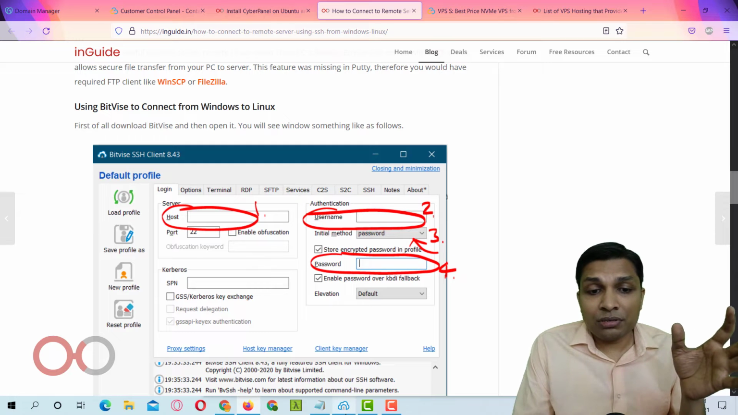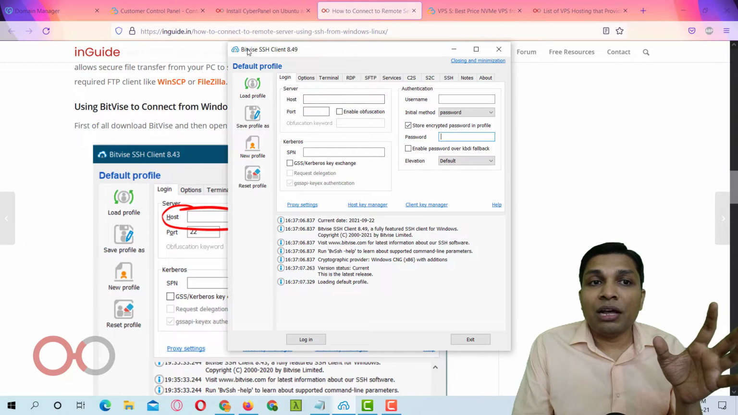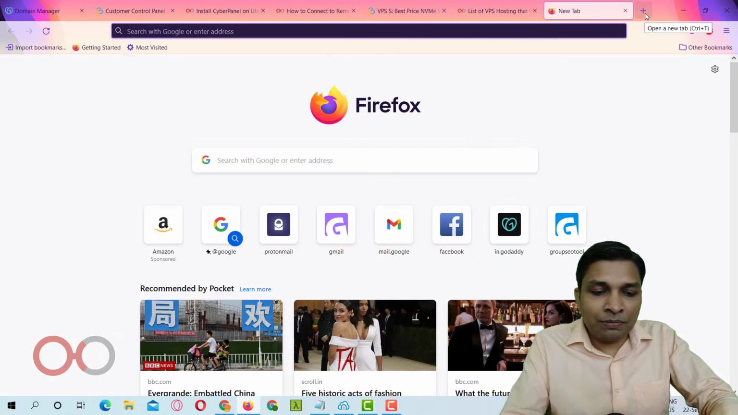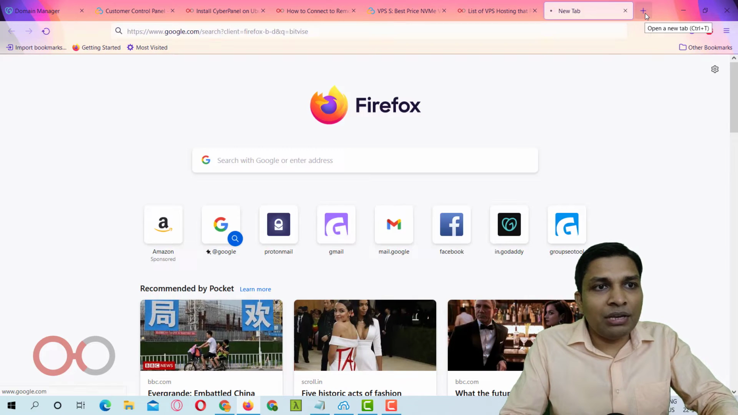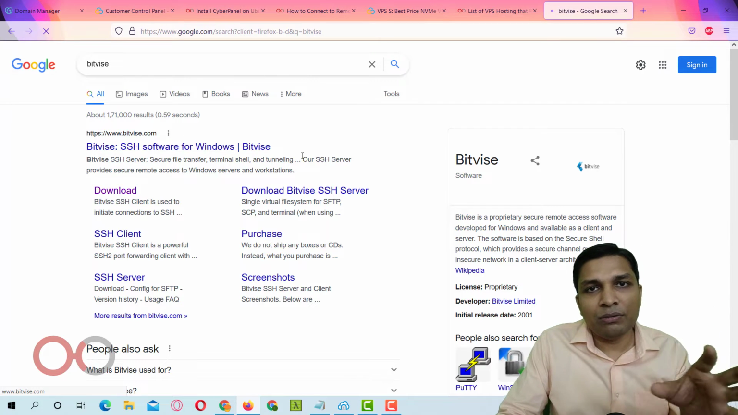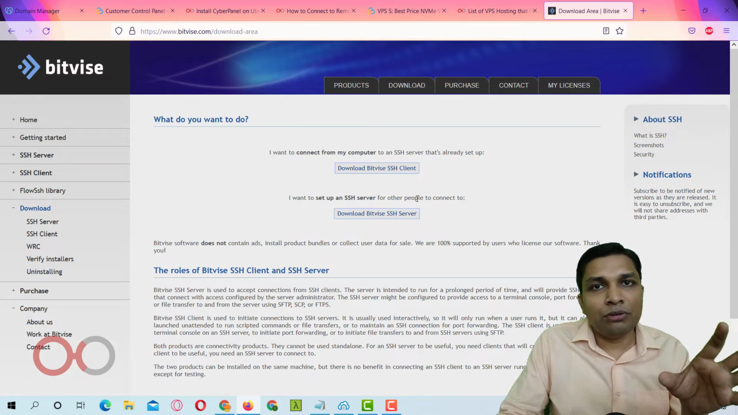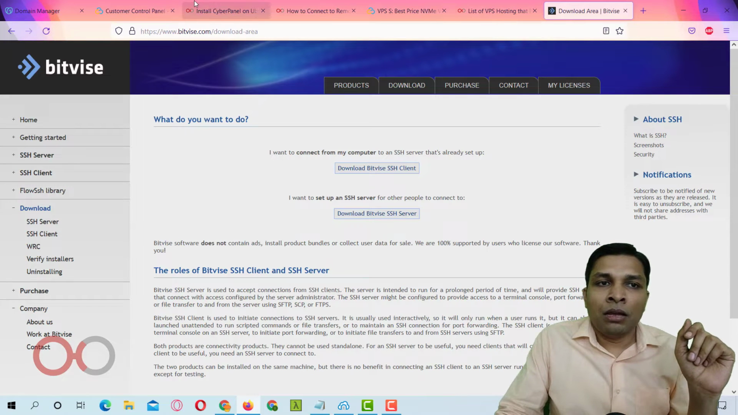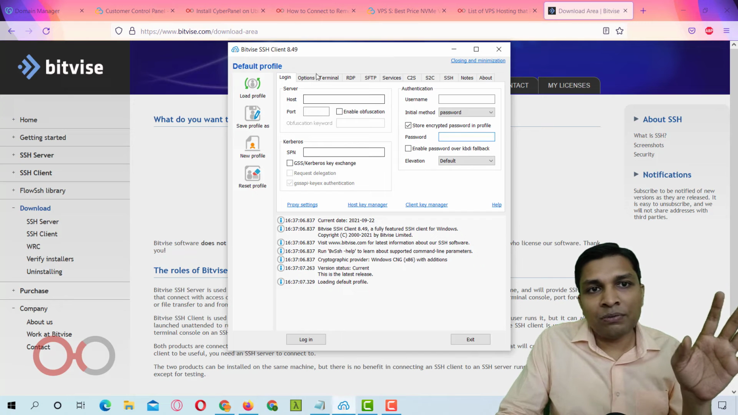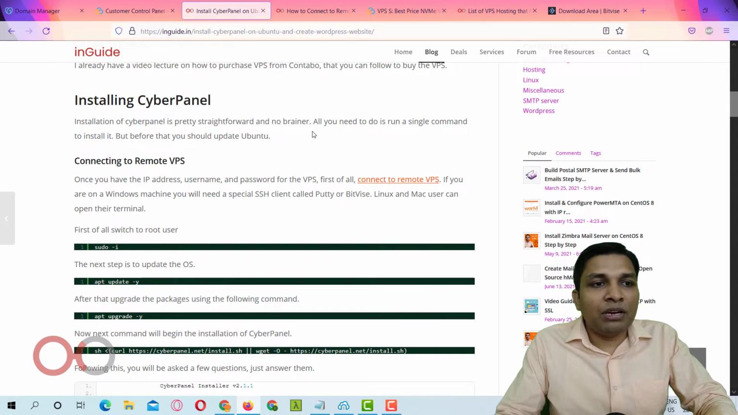Now I am sitting on a Windows machine, so I'll need one of these two software. In this demonstration I am using Bitvise. You can easily download it. Just Google Bitvise and you can find the download page, download it and connect to your remote VPS. Alright, after you have downloaded Bitvise, let's come back to the article.